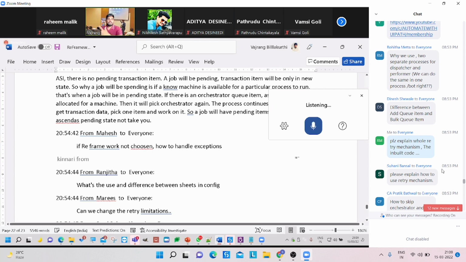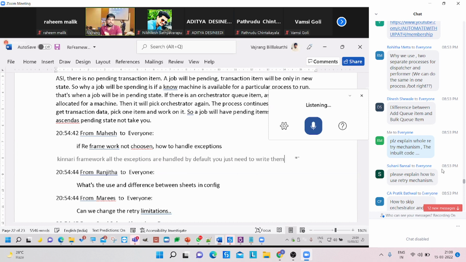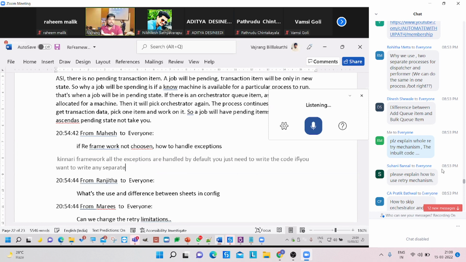In the RE framework, all the exceptions are handled by default. You just need to write the code if you want to write any separate customized code, or else you can just continue with whatever you have.